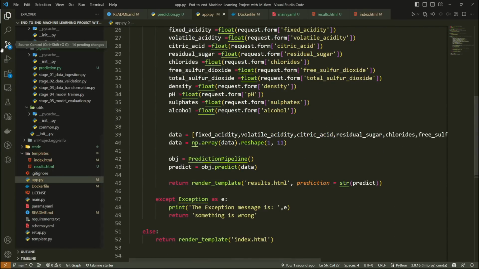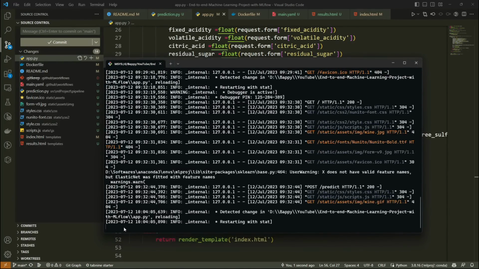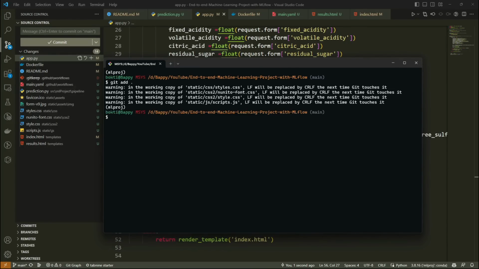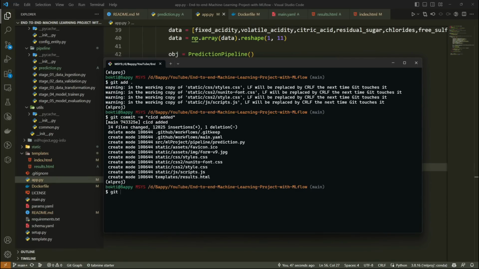Now let's commit the code. I'll click on source control. Otherwise, you can also do it from your terminal itself, it's completely fine. Let's open my terminal. I'll stop the execution of my previous code. Now clear. Now I'll write git add dot, then git commit -m, then I will give "CI CD added". Then I will git push origin main.